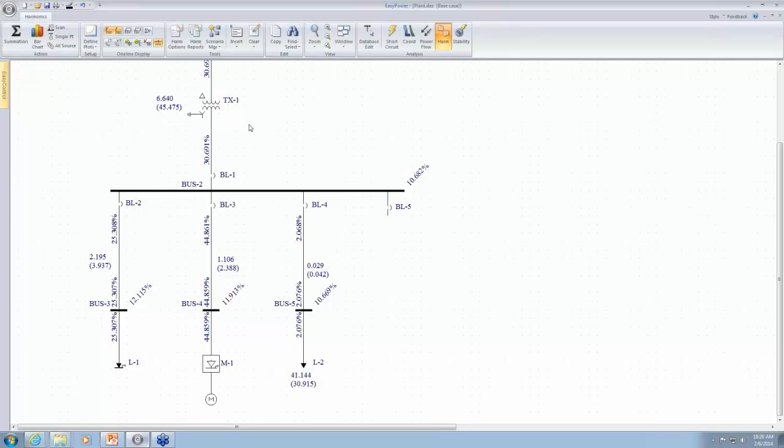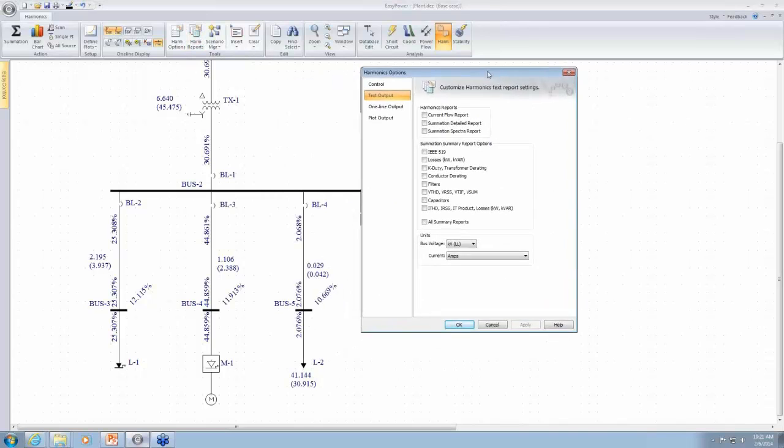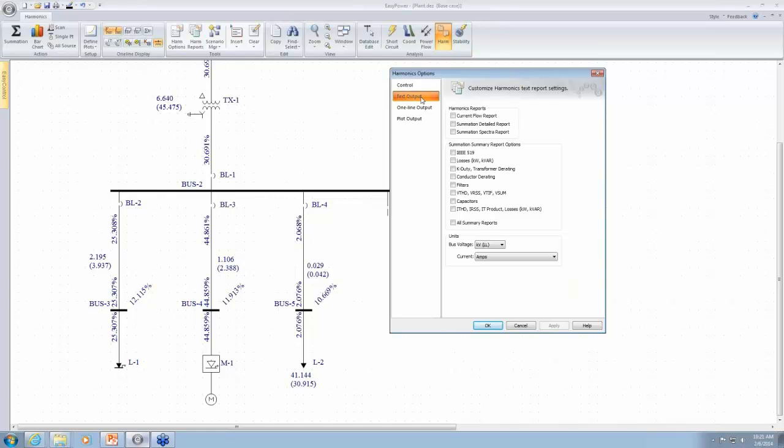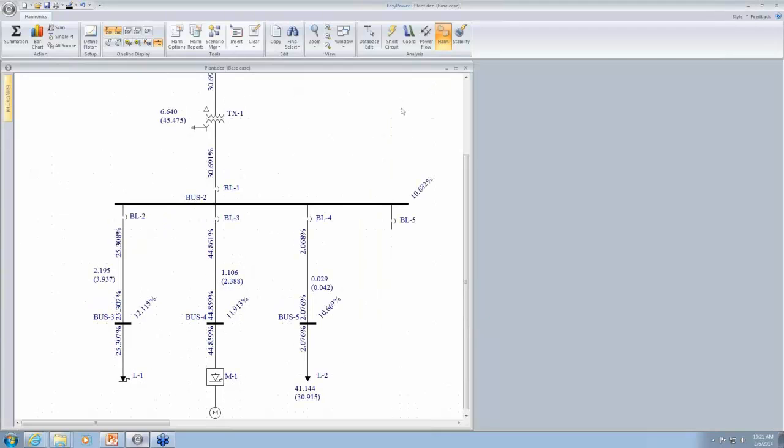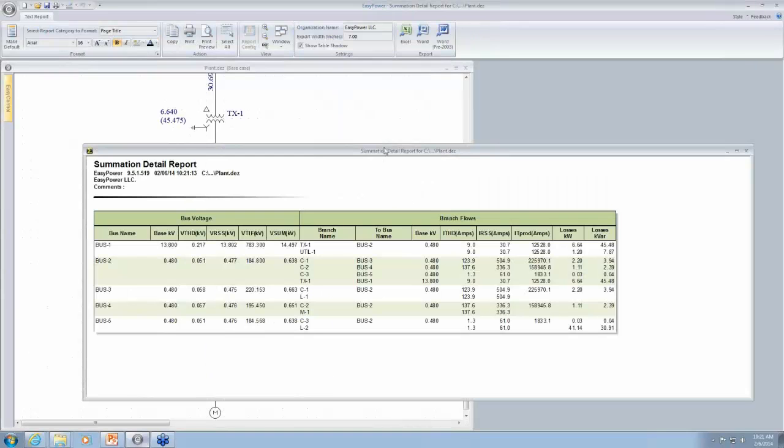Okay, so those are some of the one-line results. Now let's take a look at what kind of reports we can generate. Click on the Harmonics report, and you'll get this Harmonics options dialog with the text output. Let's look at the summation detailed report. Check this box, click OK, and we go to Window and choose the summation detailed report.